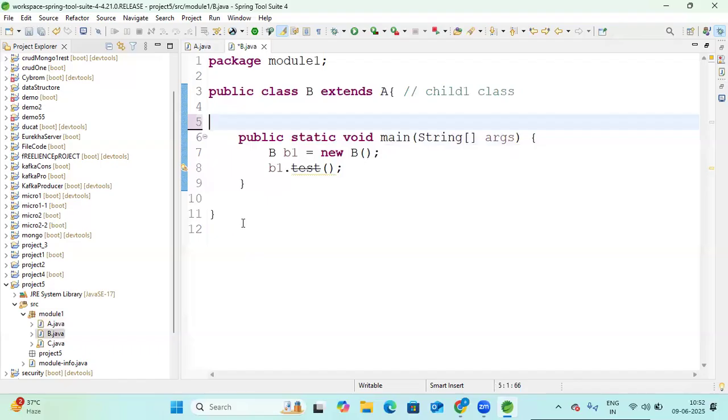Now you can see this is a class B extending A. This is the main method, which creates the object of class B. When we are calling the test method, you can see this yellow sign. It says this method test from the type A is deprecated, which means this is a warning.